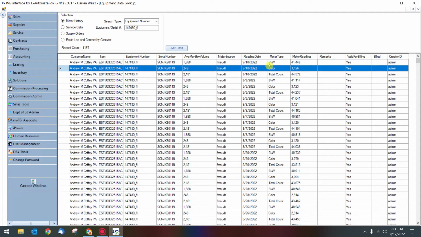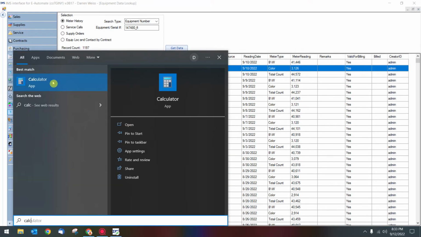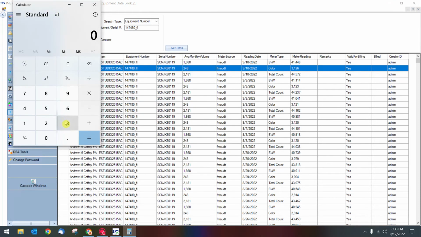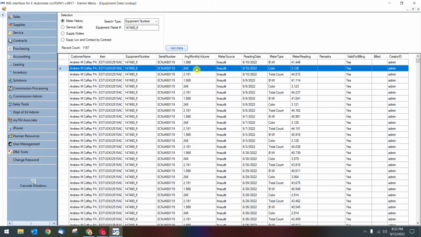Color, 3,100. It lets me know if I take 3126, see if I could pull up a calculator. 3126 divided by 21 months is about only 148 color copies a month, but it says here 248. So I'd want to investigate it a little bit further. It's not far off, and they're pretty close. And at the end of the day, it's letting us know that they're not doing a ton of color and that they're averaging about 2,000 pages a month. So they're probably using 4 or 5 reams of paper a month, which is half a case of paper.